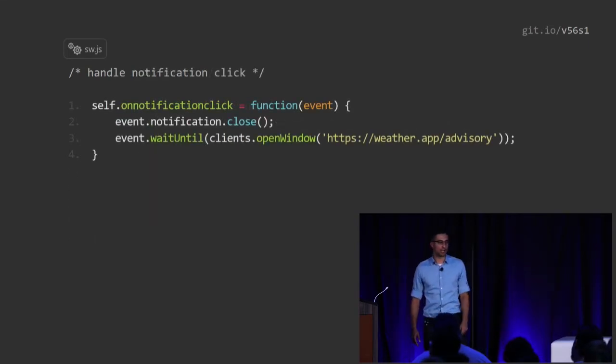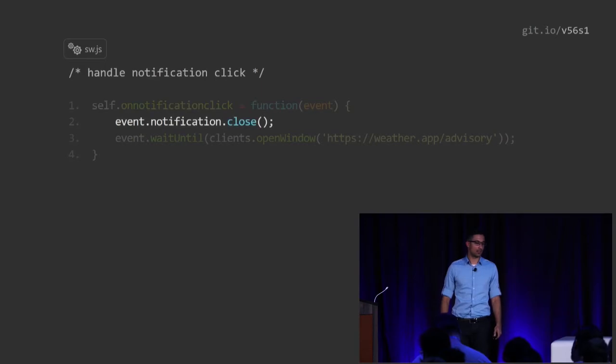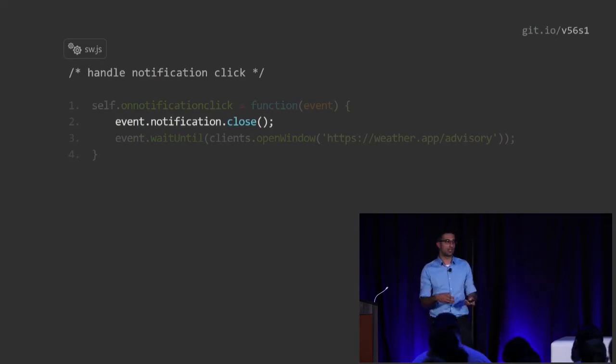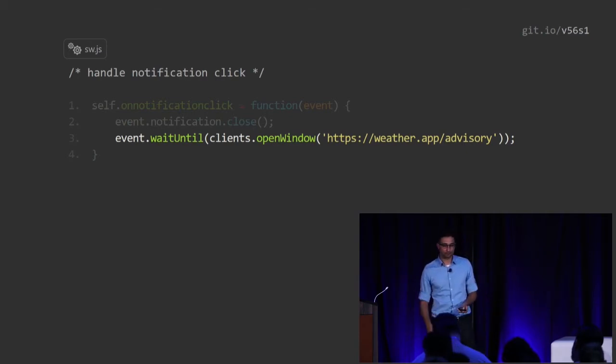So at the same time, we also want to handle the notification click. So we do that with the onNotificationClick event. And the way that we're going to do that is first, we're going to close that notification. We're going to dismiss it so that it's not there still. And we're also going to use clients.openWindow so that we can navigate the user to the page that we intend for them to land on.